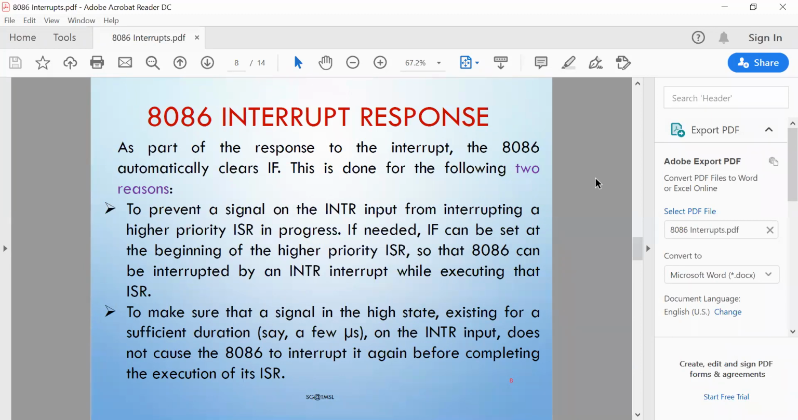8086 interrupt response. As part of the response to an interrupt, the 8086 automatically clears the interrupt flag. And why does it clear the interrupt flag? There are two reasons. Why do you need to first disable the interrupt flag before executing any interrupt? There are two reasons.